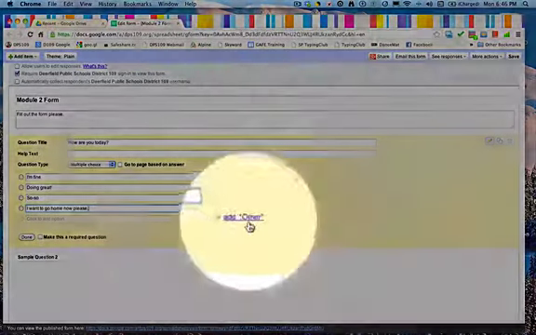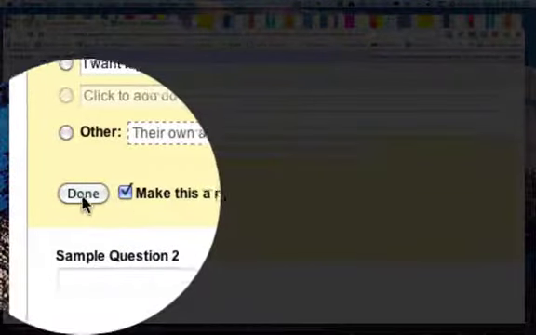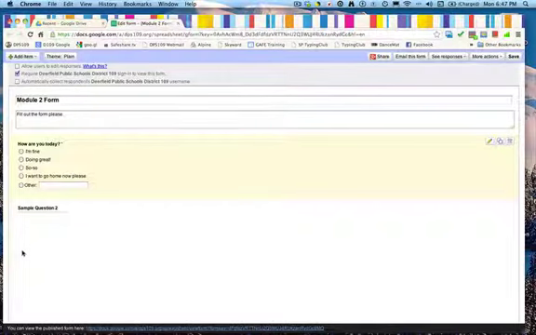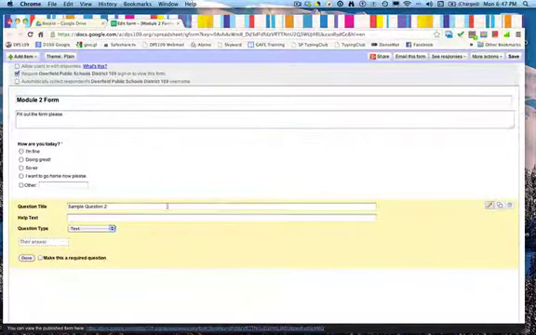If you want to add other, it gives respondents a chance to add in their own text for their answer. If you want to make it a required question, simply click the box, and then when you're finished, click on Done, and there's my question. If I want to add another question, you can see when you mouse over, it turns yellow. I don't want it to say Sample Question 2, so I click on the pencil to edit, and I add the text for my next question.